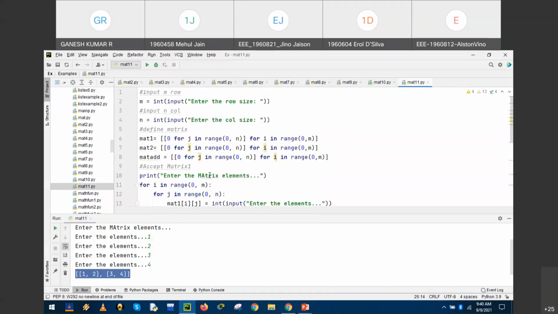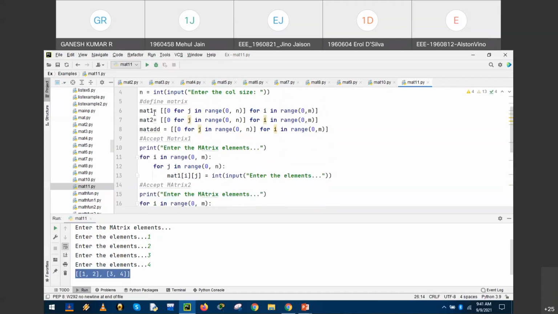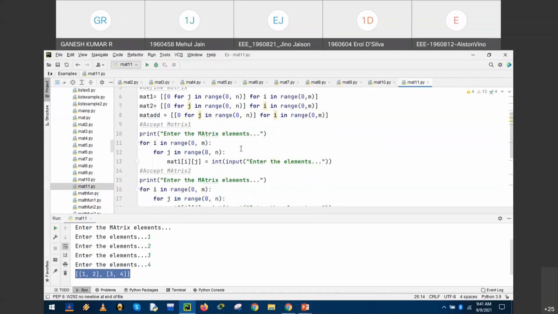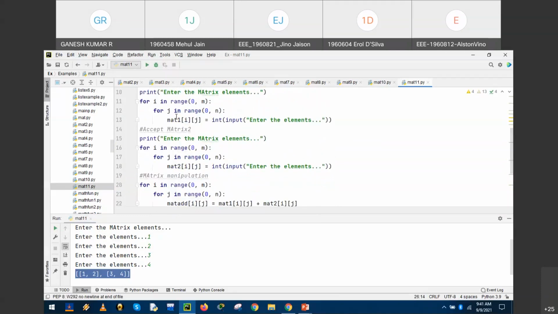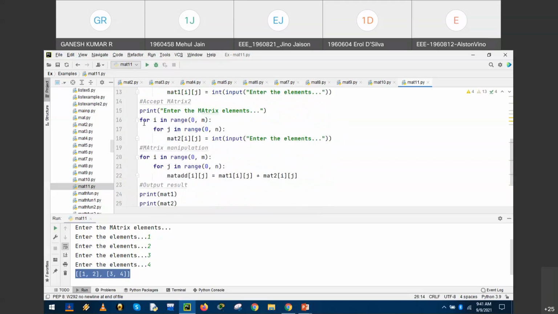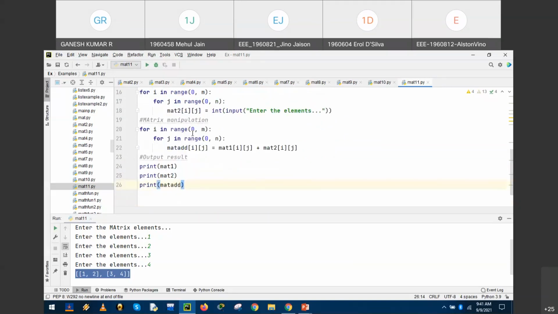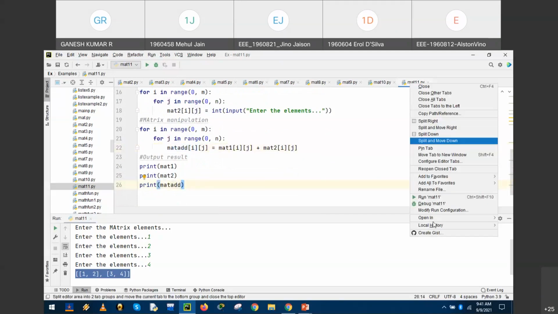right? So what did we do? Row, column are defined. The input matrix, mat 1 and 2 are defined. The output matrix, addition, defined with a column inside the row. So input matrix 1 by using a pair of for loops. Accept matrix 2 by using a pair of for loops. To perform the addition, row with respect to column and the pair of for loops. Okay, the resultant matrix and display. Right? Let us check now.